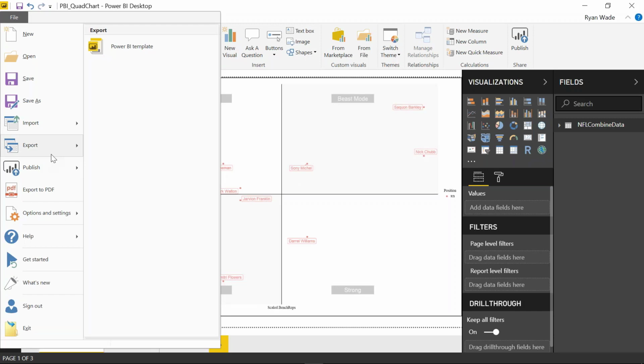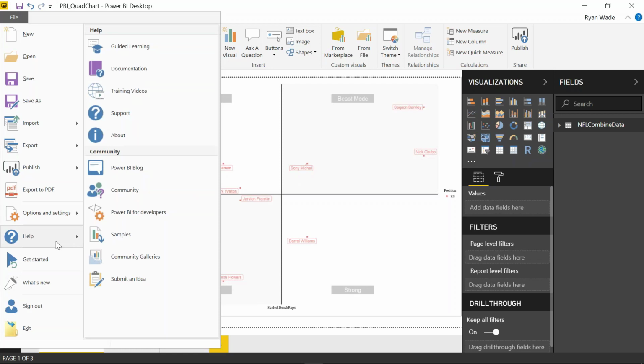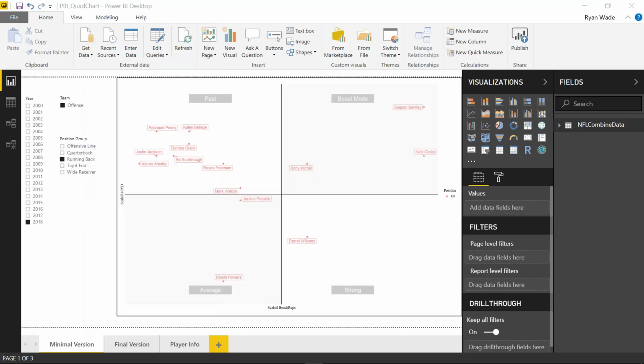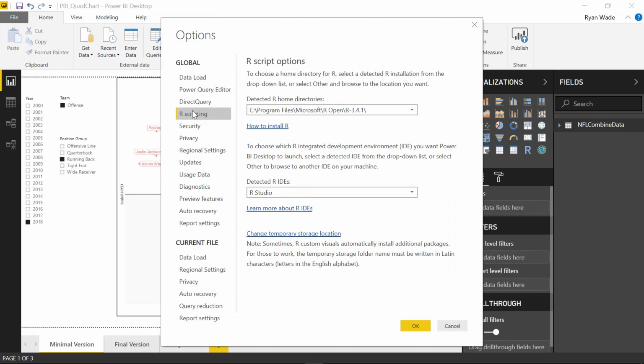So the first thing you want to do is go over to Power BI, go over to File, and then go to Options and Settings. From there, you want to go to Options. And here, you will see a section for R scripting. And in this section, you want to configure two things. You want to tell Power BI what version of R you want to use. Now, in the following step, I will show you how to determine what version of R you want to use.